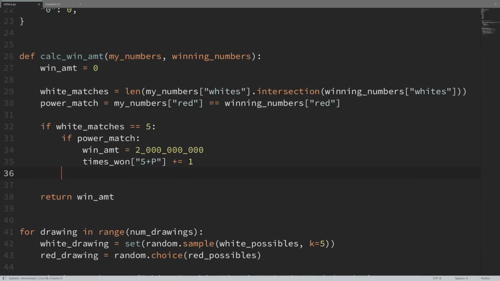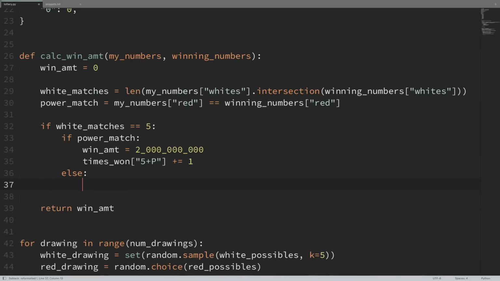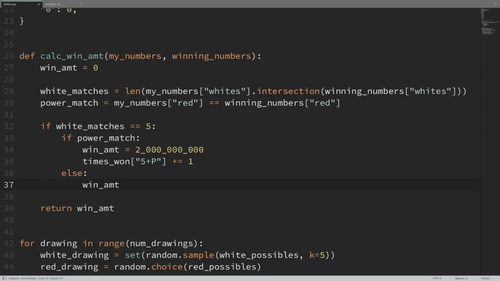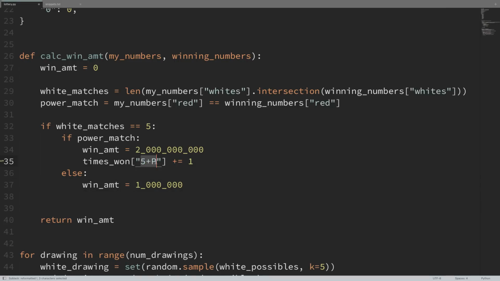Now I'll also put in an else statement here. Now we're still within this outer conditional here. We're still saying that we hit 5 of the whites, but this else here is just saying, okay, if we hit 5, but we didn't get the Powerball, then we actually still win something here, but the win amount is set to, let me check over here real quick. Yeah, that is 1 million. So we can just set that equal to 1 million. And here, instead of the times 1 being 5 plus the Powerball, which would be the jackpot, this is just going to be 5 without the Powerball.